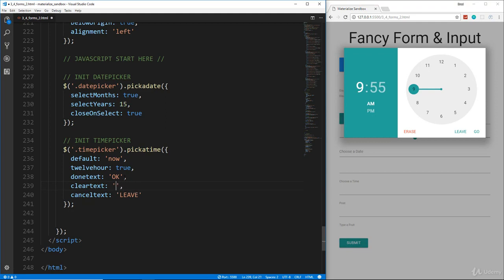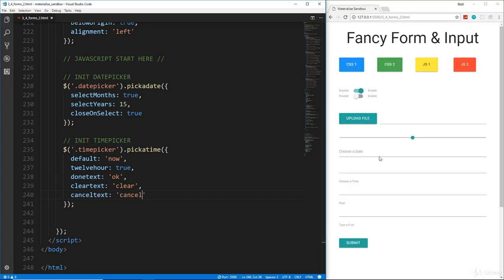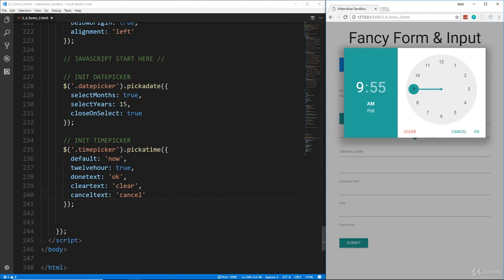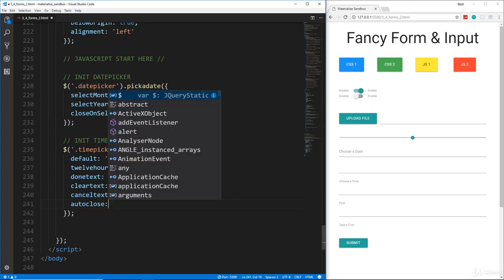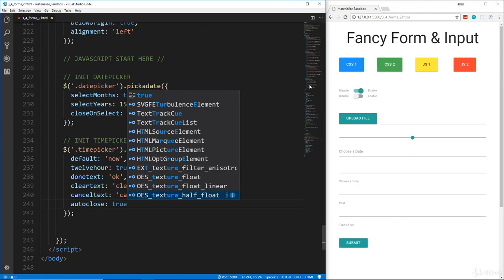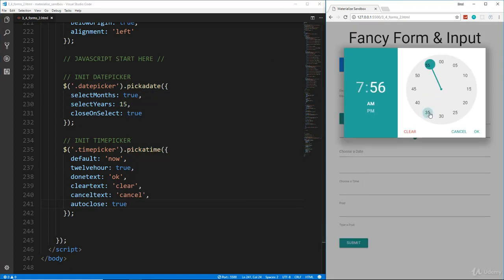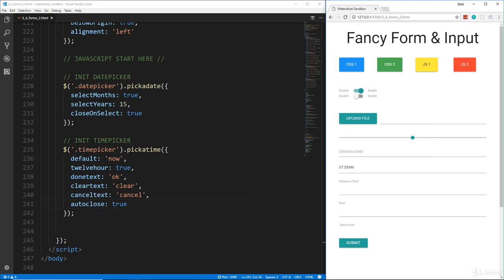Clear. Actually, I don't think we actually need to uppercase it. That's done in the styling. Okay, let's try that. And there we go. All right, we can also do auto close with this. So if we choose a time, it should auto close if we add that option. So let's say auto close true, and we'll choose a time, and it closes automatically. All right, so that's the time picker.